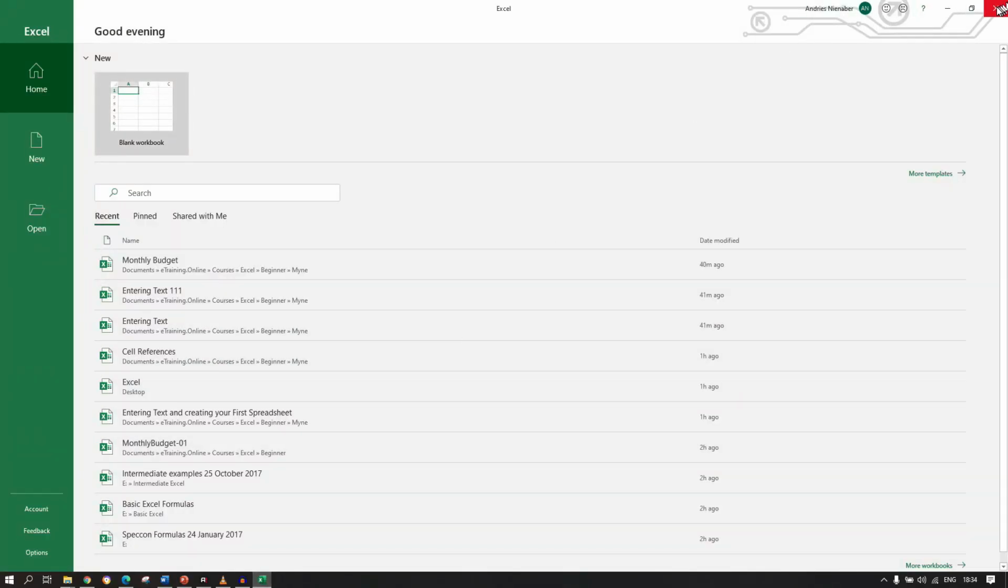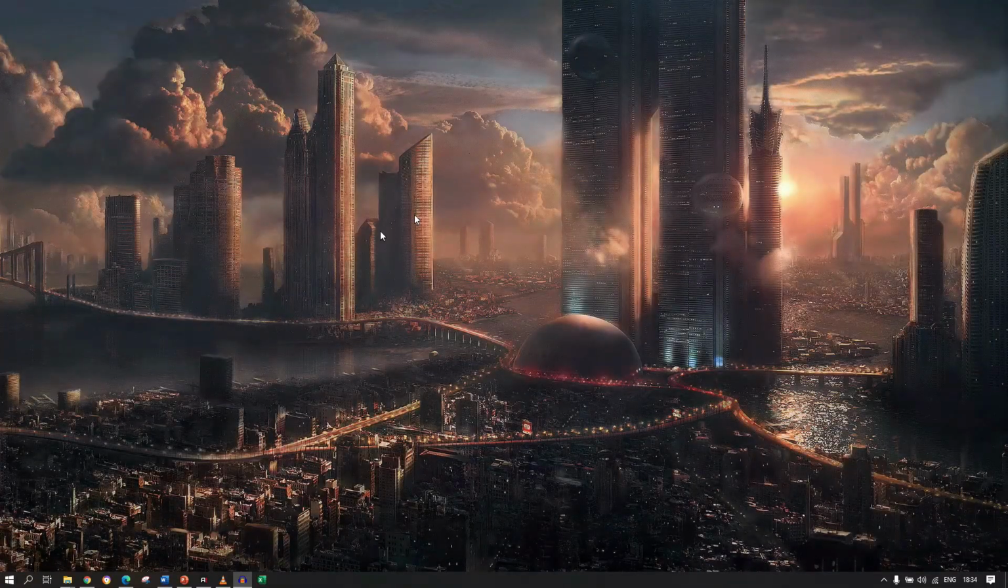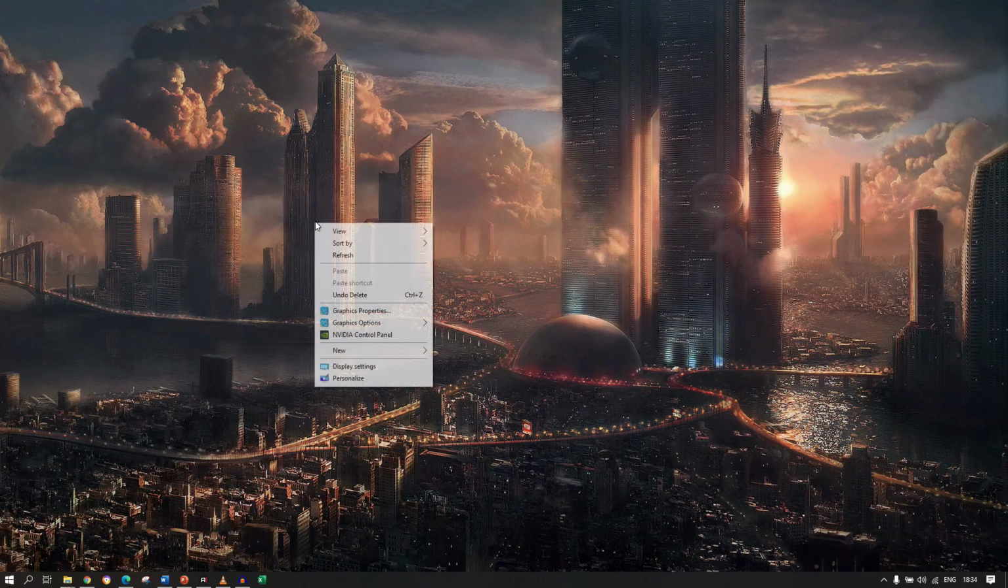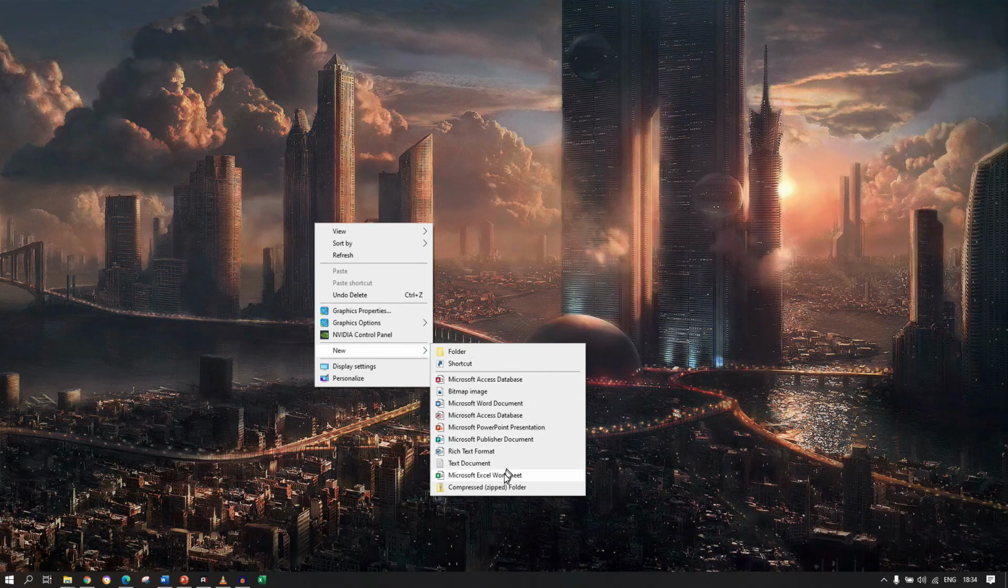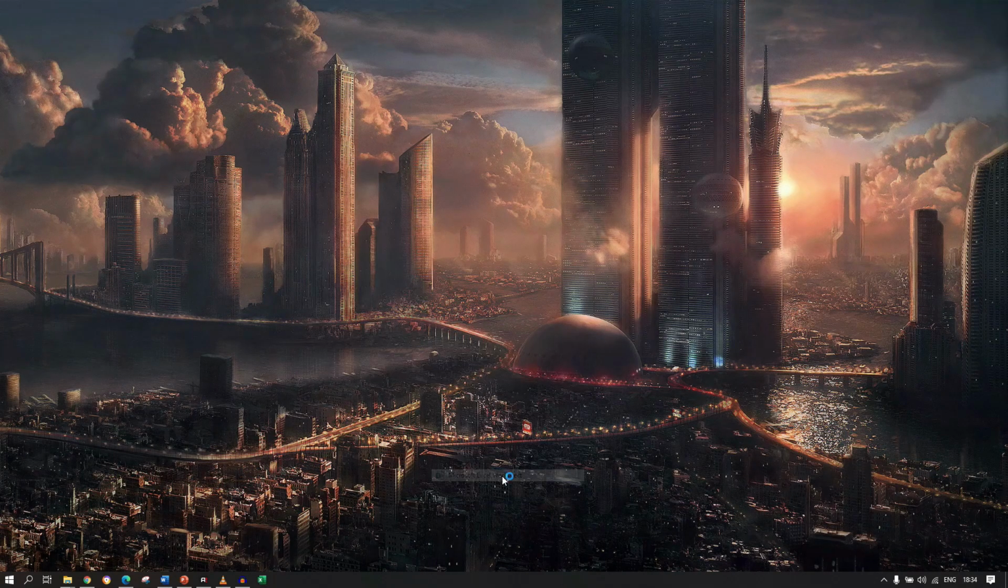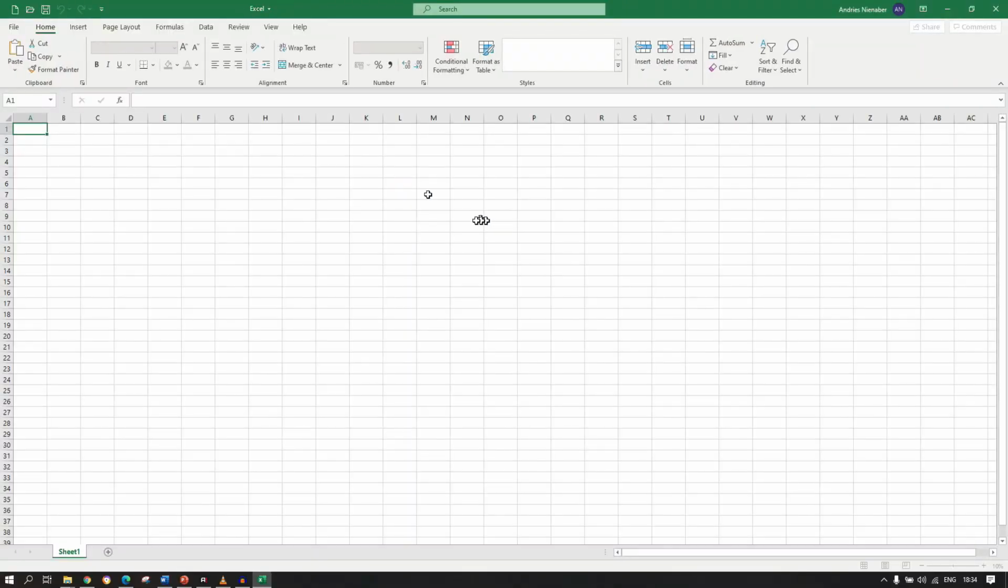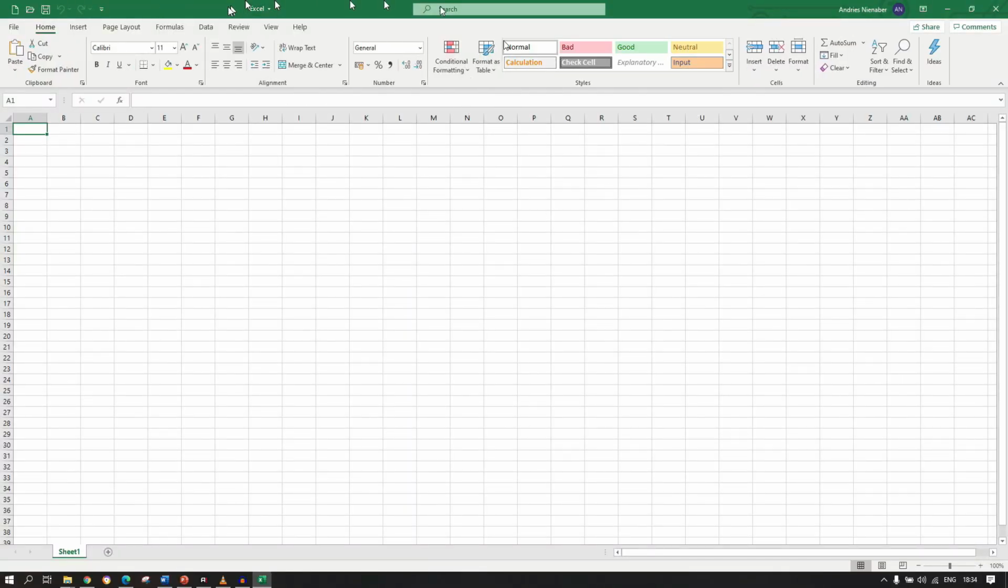Alternatively, I can create a shortcut for the worksheet. So let me right click on my desktop, select new, and then select Microsoft Excel worksheet. I'm just going to rename this to Excel. Now if I double click on it, it launches Excel, and instead of going to the start screen it goes straight into the spreadsheet.